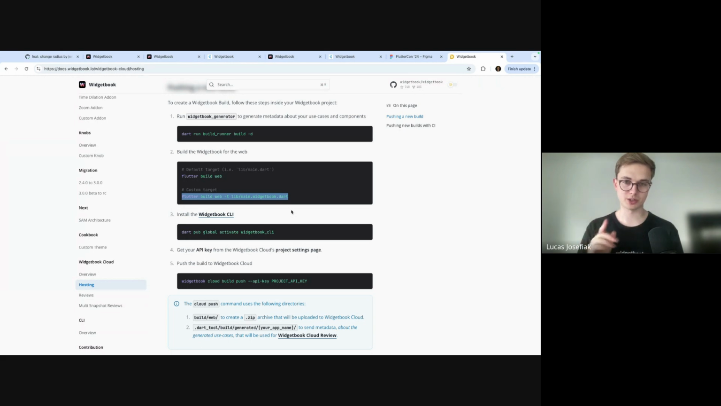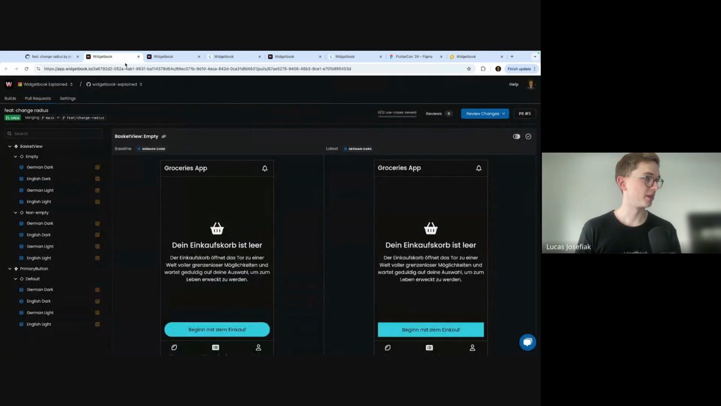So we don't have access to your source code. The only thing that we in the end have access to, or that you store on Widgetbook Cloud, is your hosted instance, but no access from our side on your source code. And then what we're doing is we're also hosting the screenshots.